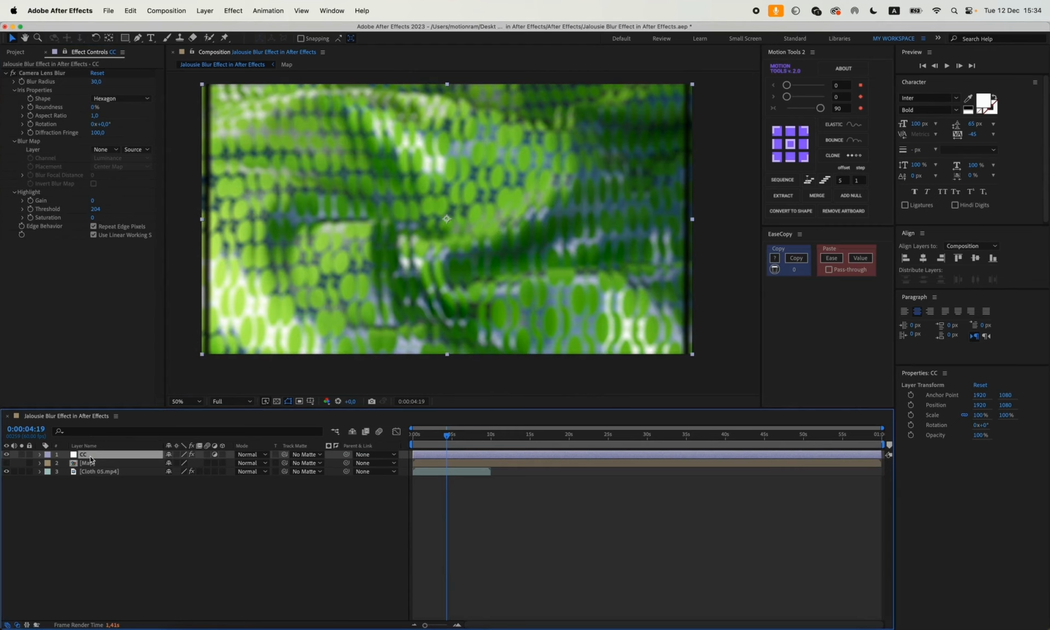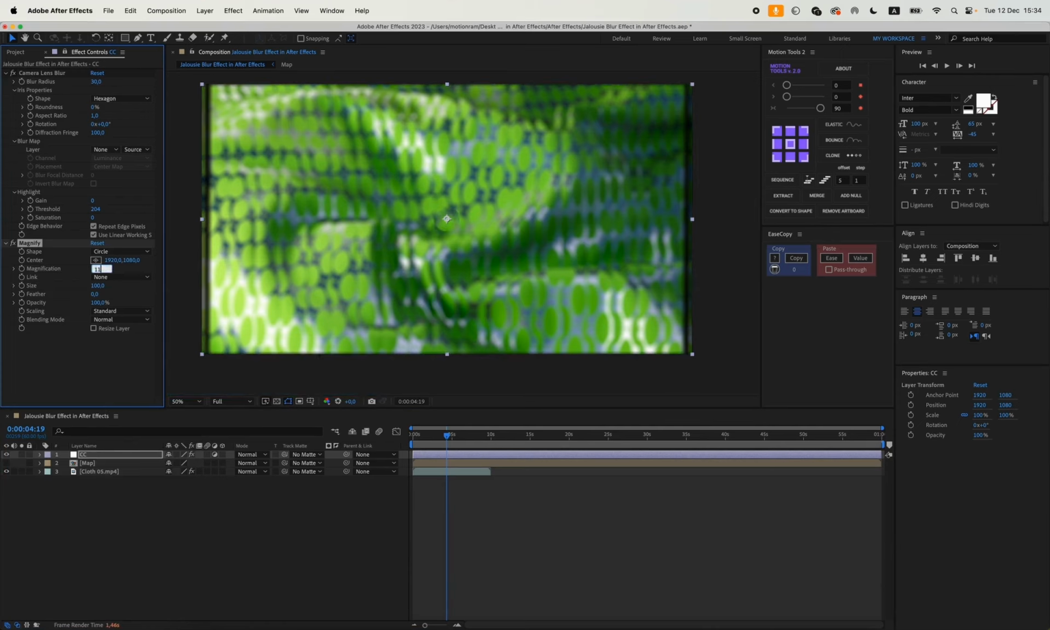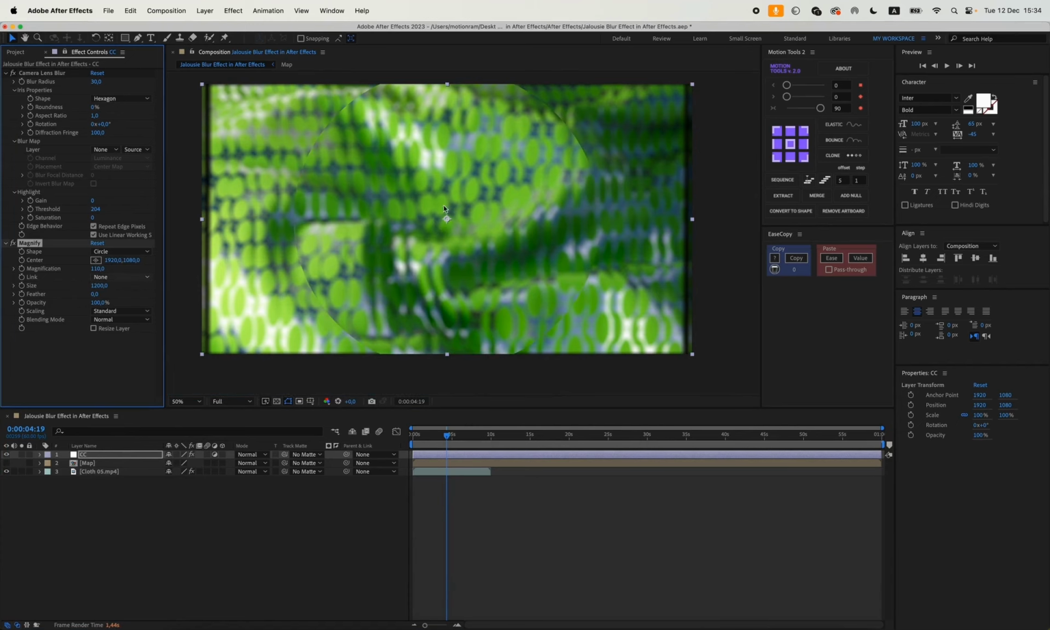Next, we'll add the Magnify effect. Value 110 and 1000. Approximately 1200 and circle up.